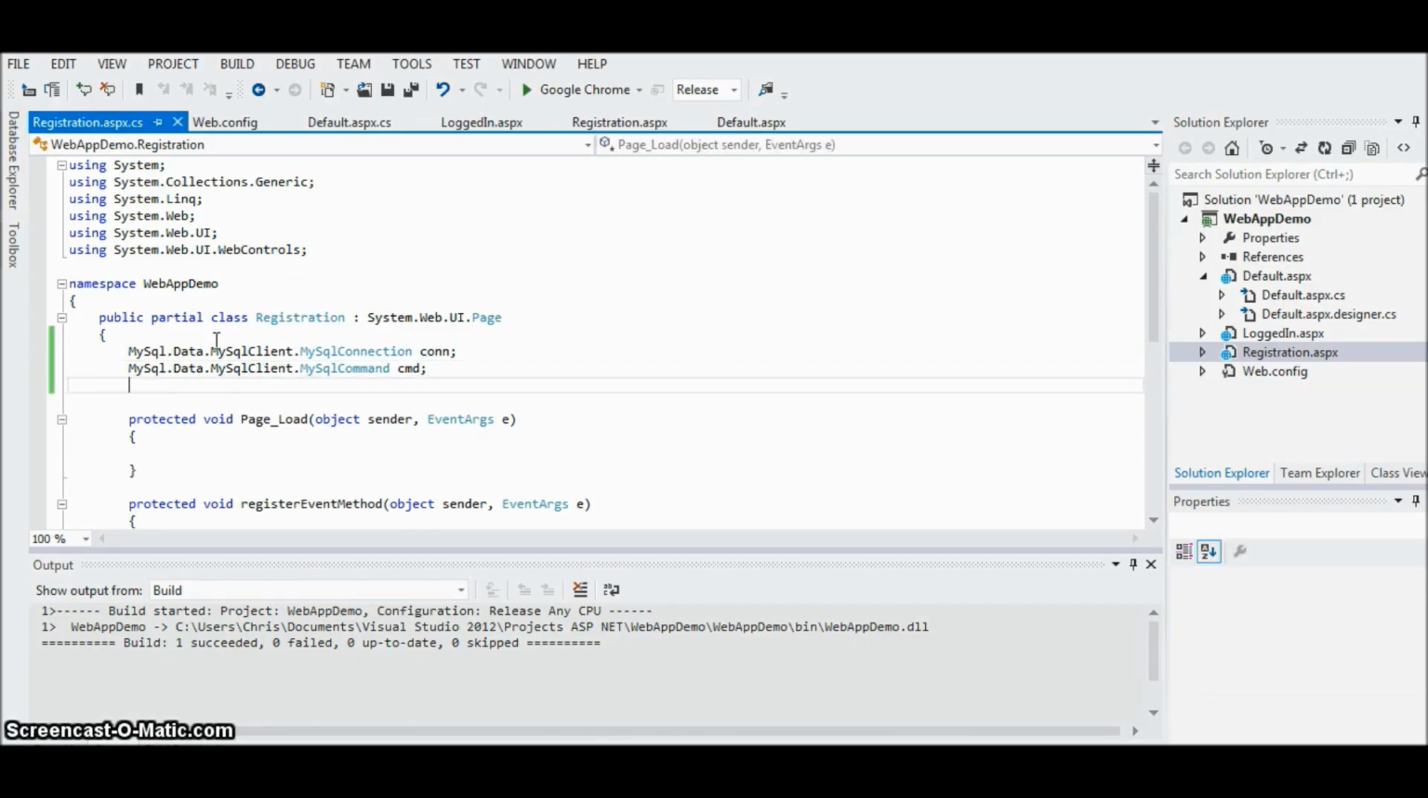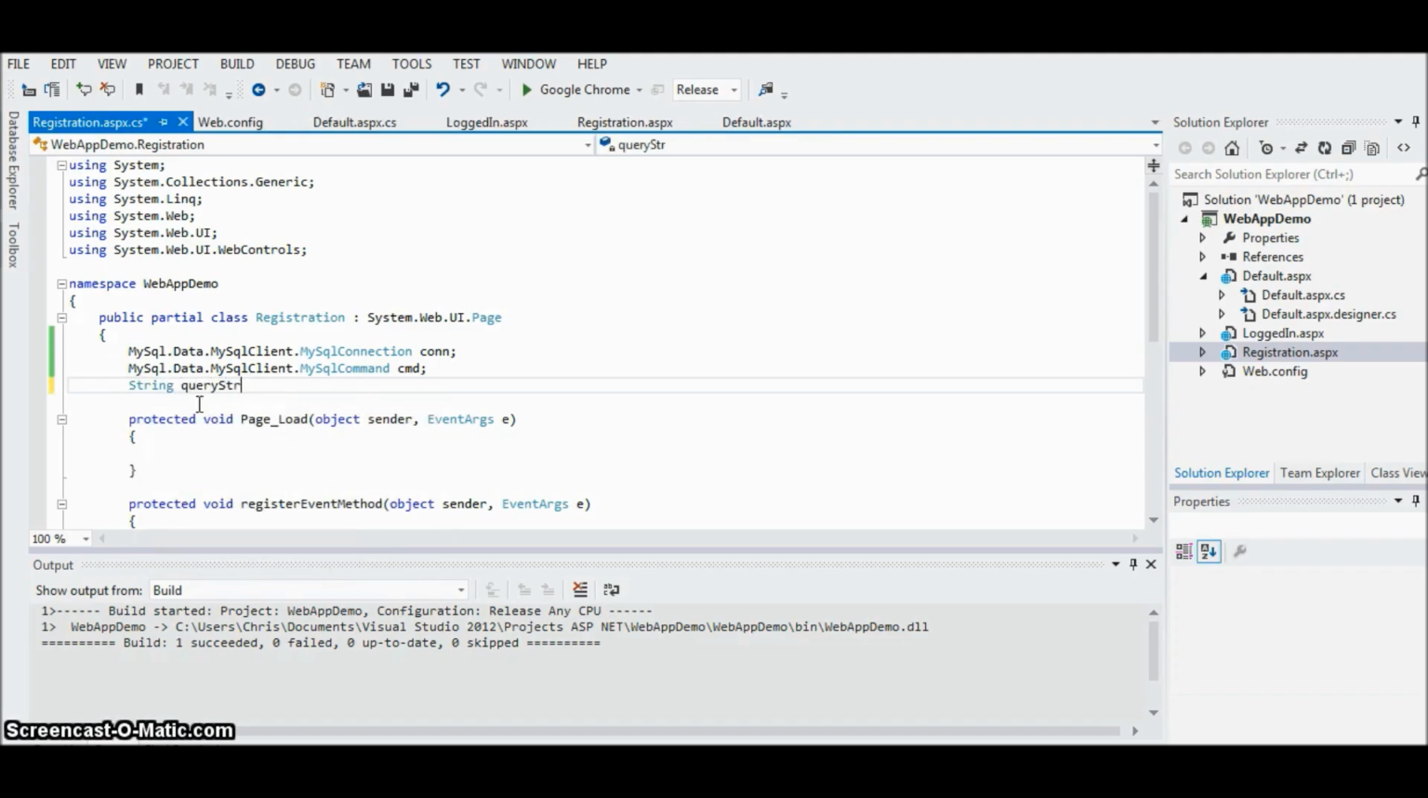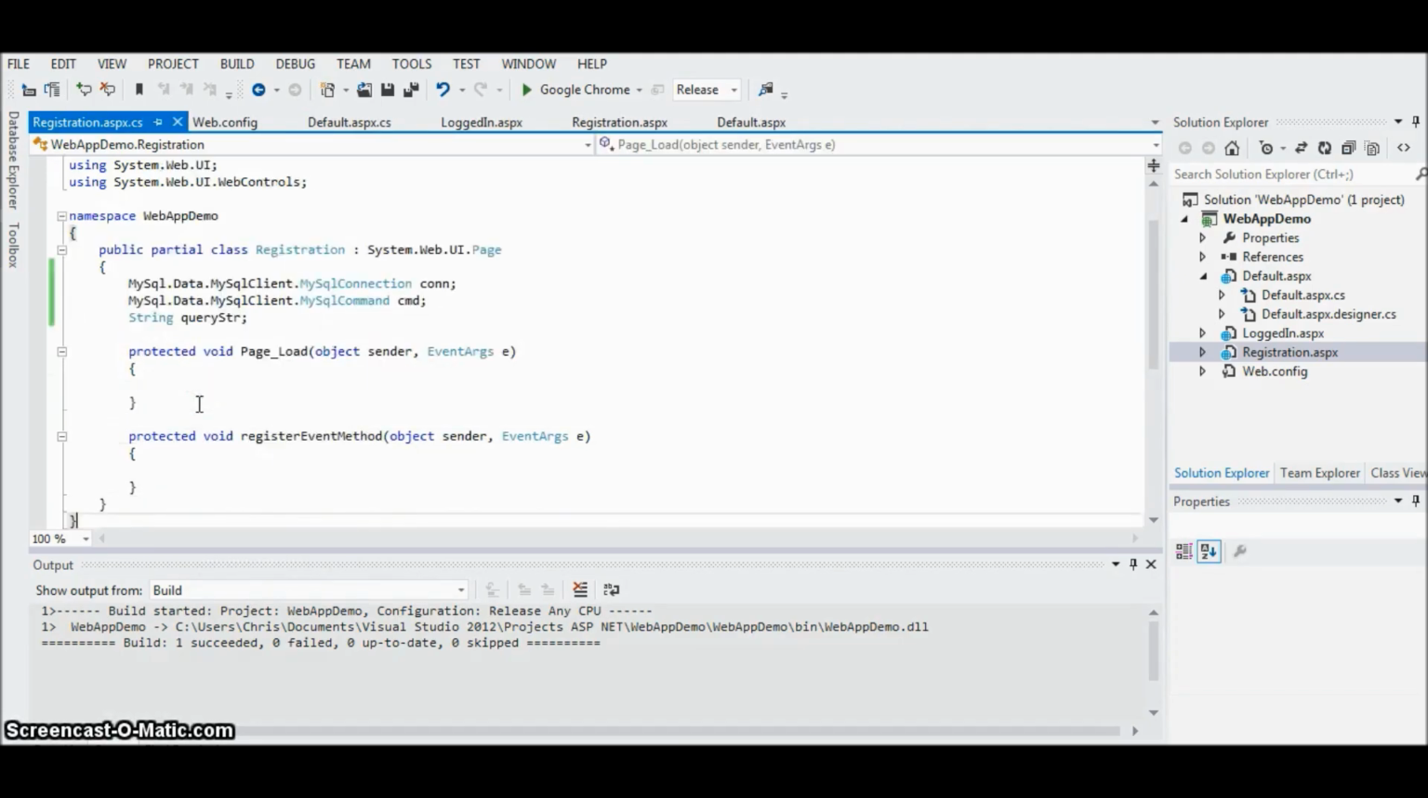The command is going to contain the connection with its instantiation, and it's also going to have the query string parameter as part of its initialization. And we're also going to have a query string. Instead of writing the code within the register event method, which gets started by clicking on the register button on the registration page, I'm just going to create a new member method, register user.